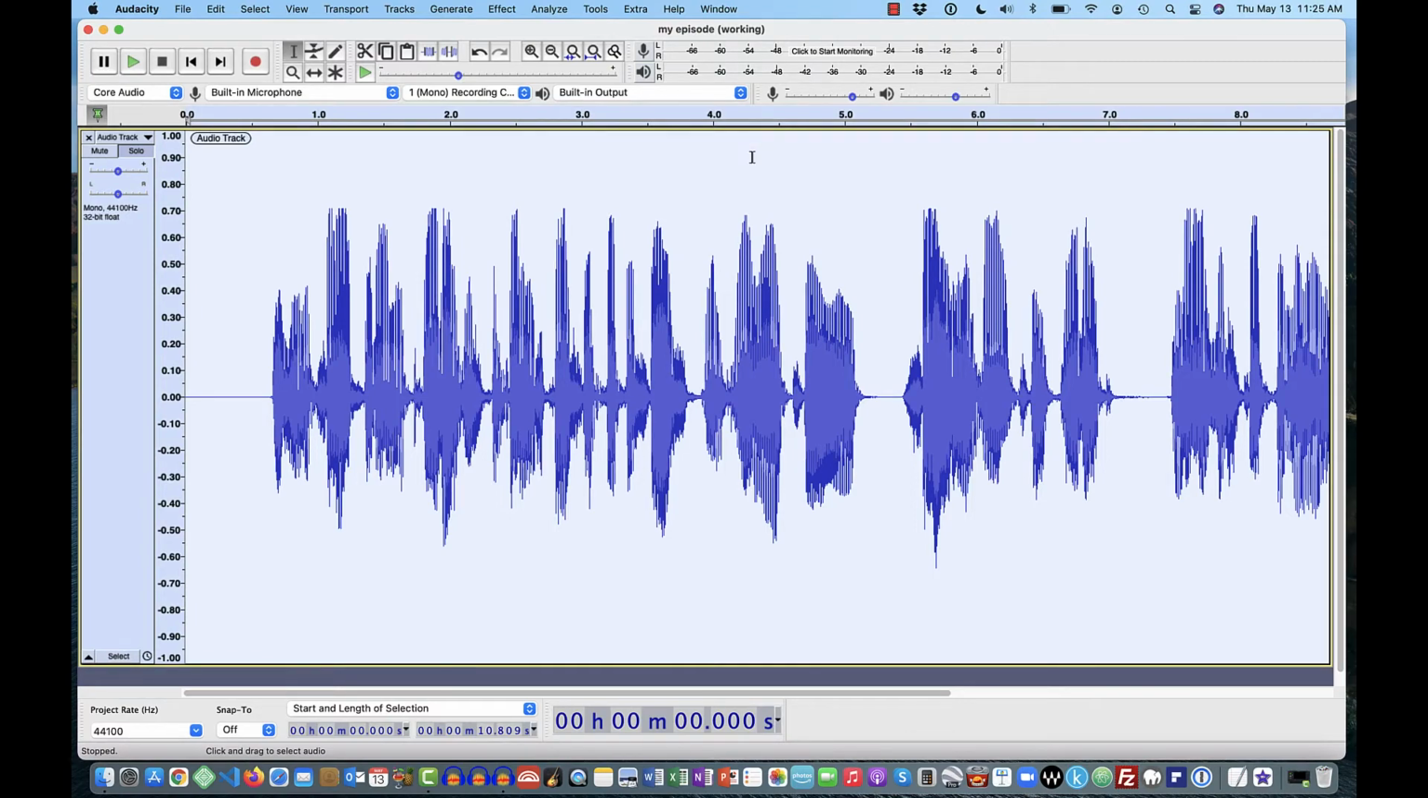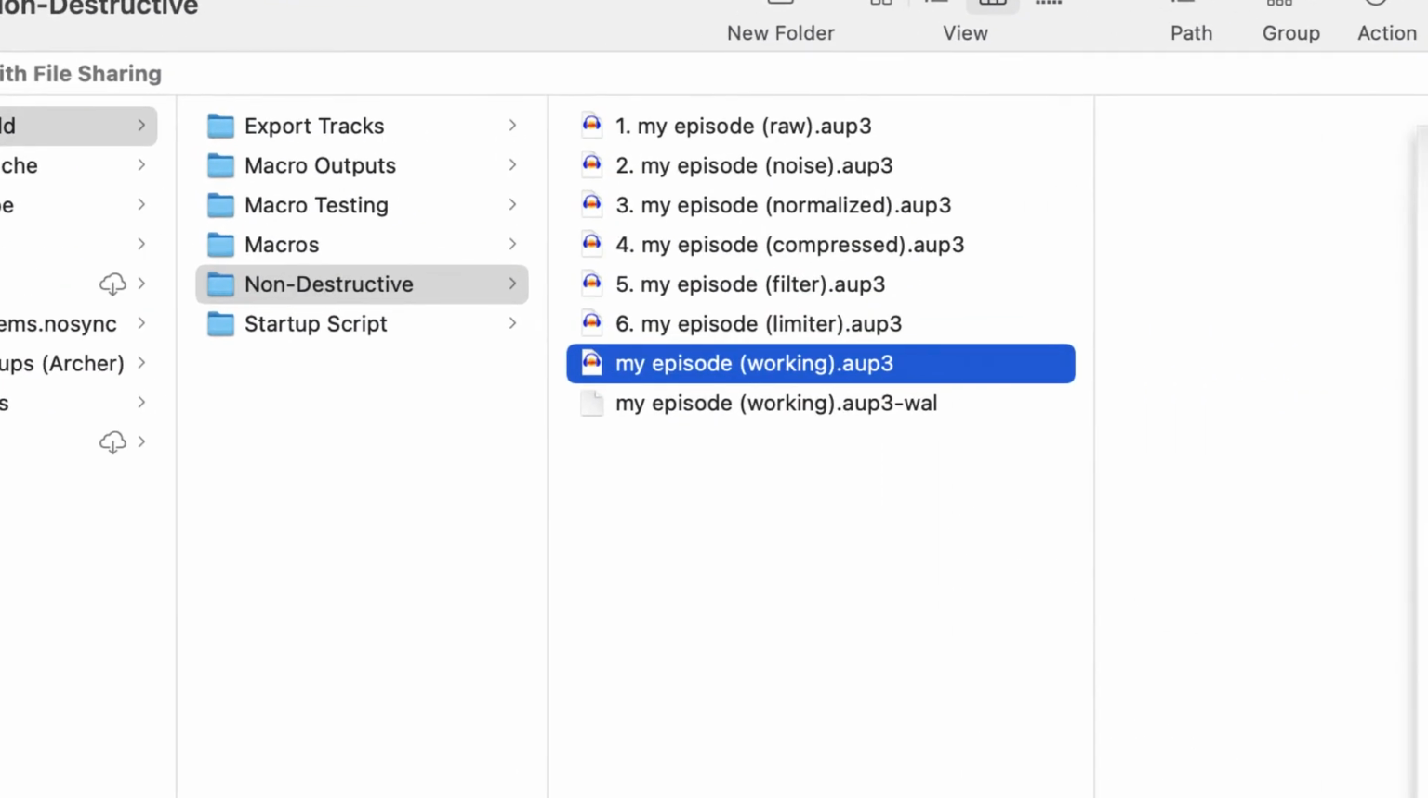So now, if I go back to my file folder window, I've got every effect that I put on it in order. The limiter, which is the 6th effect that I put on it, has all the previous effects on it. The filter curve has the filter curve and all the previous effects. Compressed has compression and all the previous effects. And you get the idea. These accumulate from one copy of the backup to another.